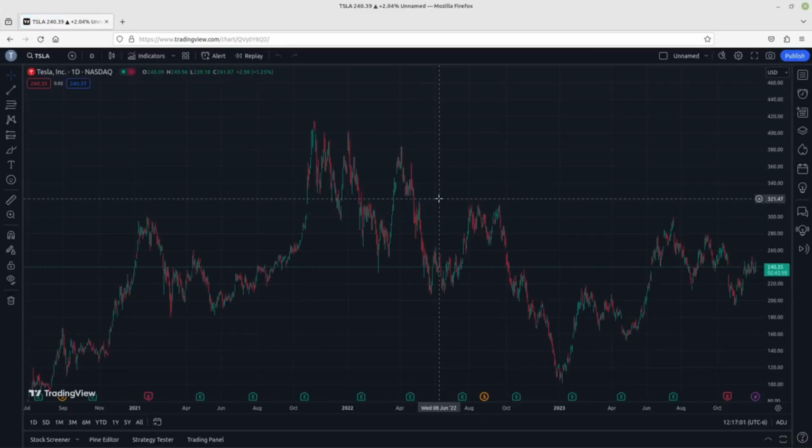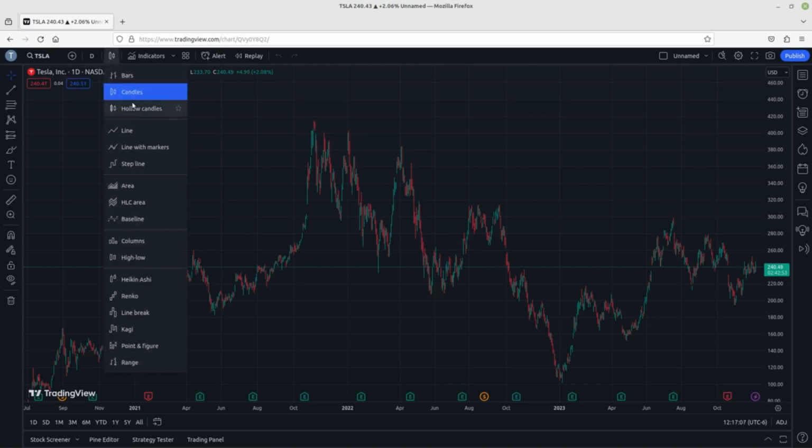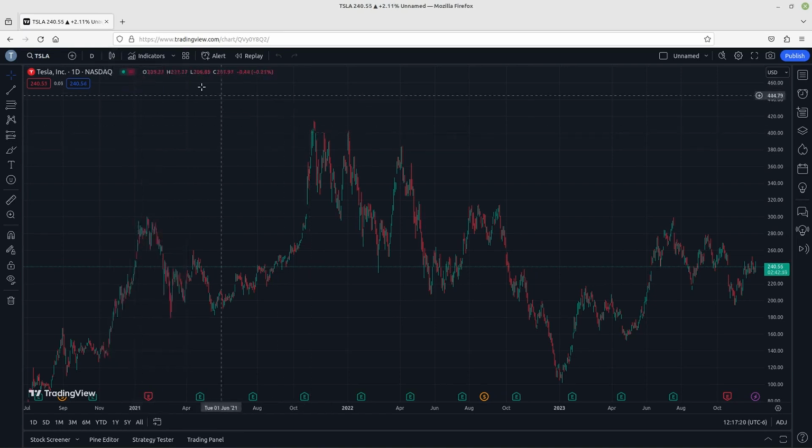Alrighty, so now we got a chart loaded. Let's set it up for the indicators. So the first thing that we want to do is we want to come over here, make sure we are on normal candles. Bars or hollow candles work. You don't want it on lines, and we don't want any of these averaging type candles. We want real market data. So I'm going to go ahead and select candles.